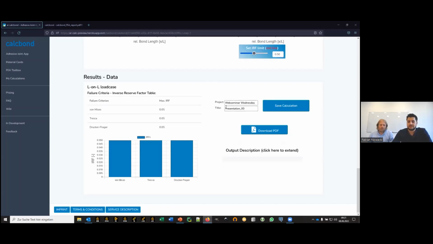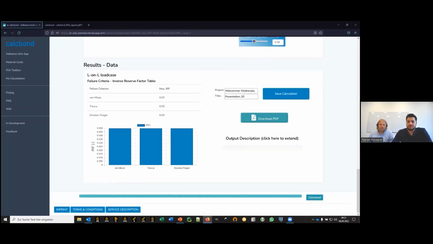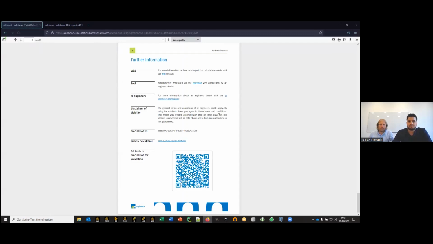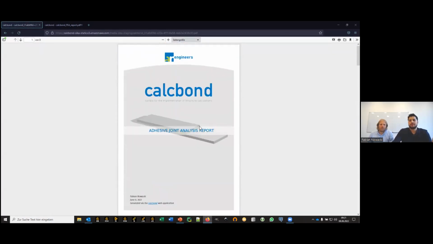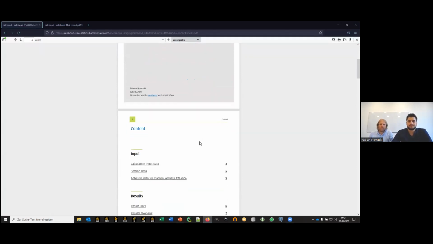As you've seen, I've already done this for a predefined project. And then you can download the PDF report, which provides information for your calculation for everything that you've just done online, but now in a PDF format, which you can save offline, print out, share with colleagues, and so on.